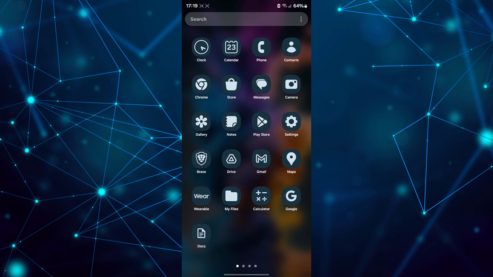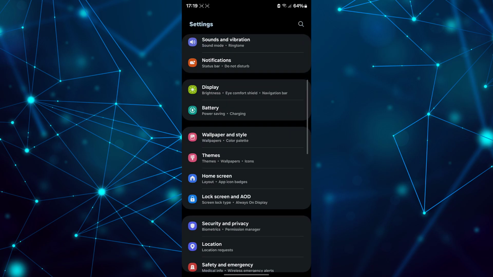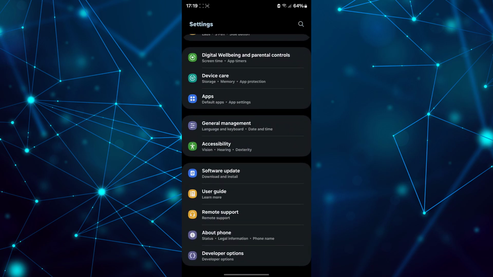First things first, open the phone settings. Once you're in the settings menu, scroll all the way down until you reach an option labeled Developer Options. If this option isn't visible, it means you need to enable developer options on your device first. There's a link in the description below that leads to a video tutorial. Tap on it to open it.